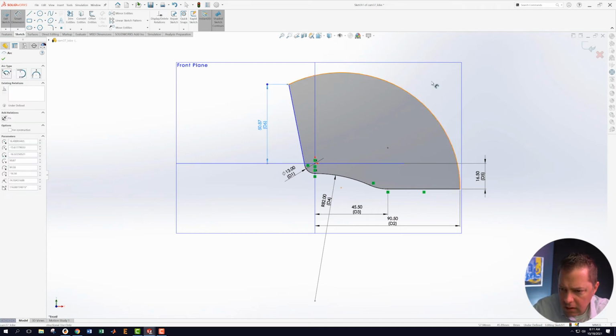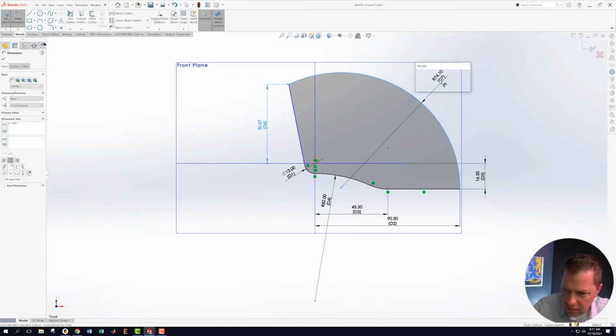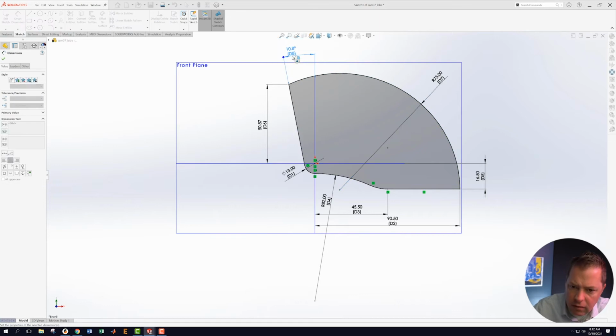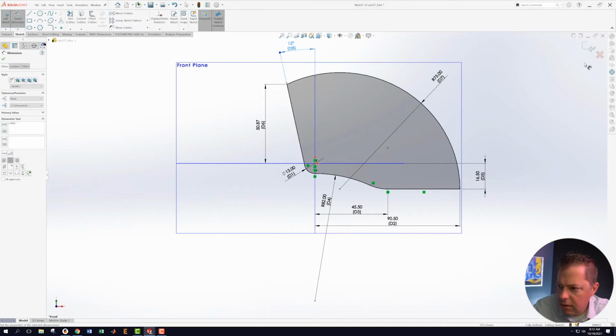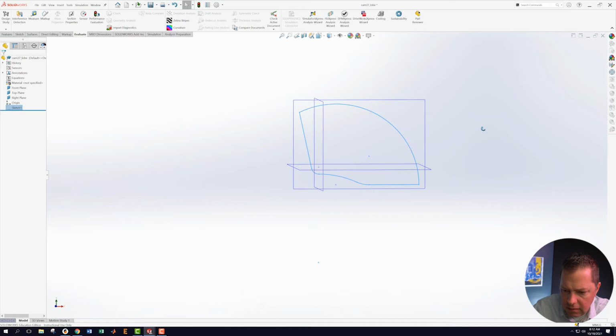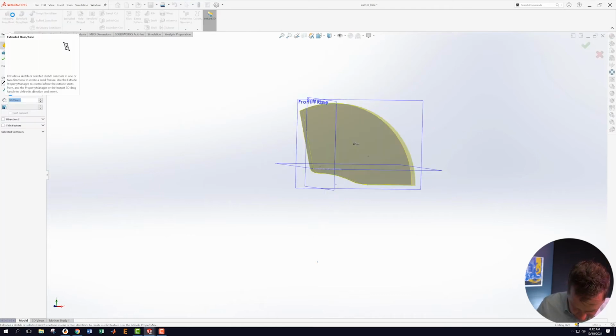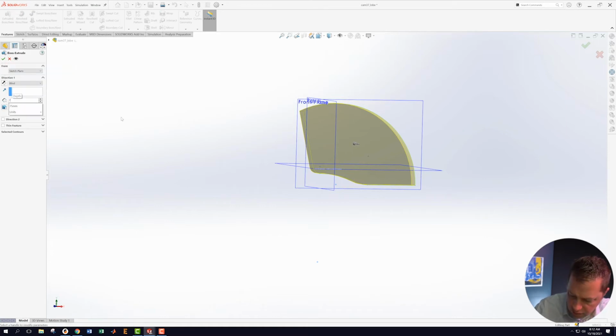And then this guy is 75. Okay. All right, then we're missing one thing here, which is that from here to here is 12 degrees. That should be our last dimension, and it is. Everything turns black. Excellent. We're going to take that thing and extrude it 7.5 according to the drawing.